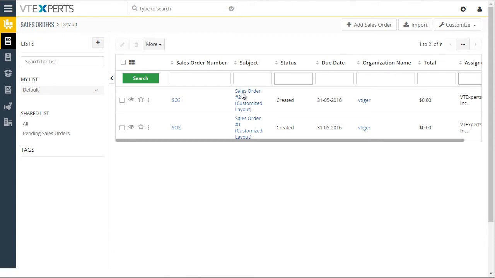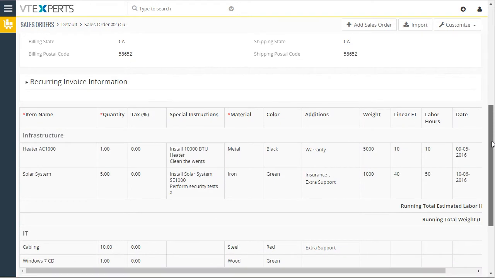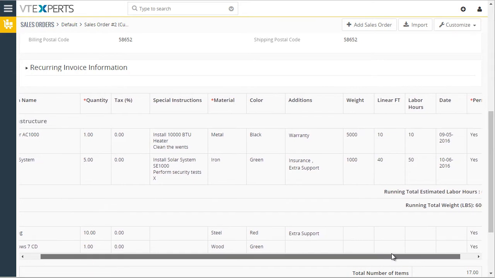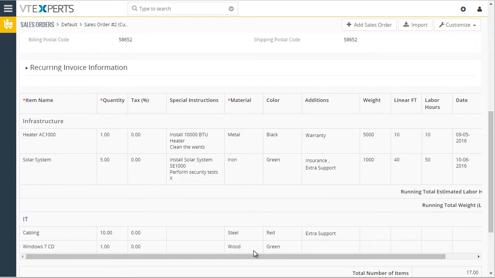And if I were to open my sales order and scroll all the way down, you can see we have the item name, quantity, tax, special instructions, material, color, additions, weight, linear feet, labor hours, date, permit. So these are the custom columns we created in the configuration area for the sales order. So again, the columns can be added to quotes, invoices, sales orders, and purchase orders.